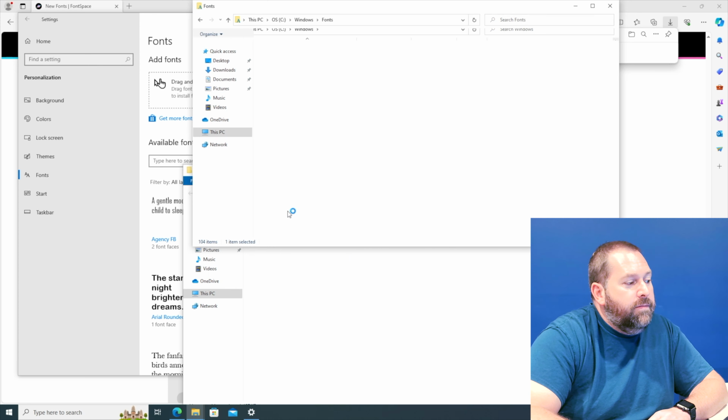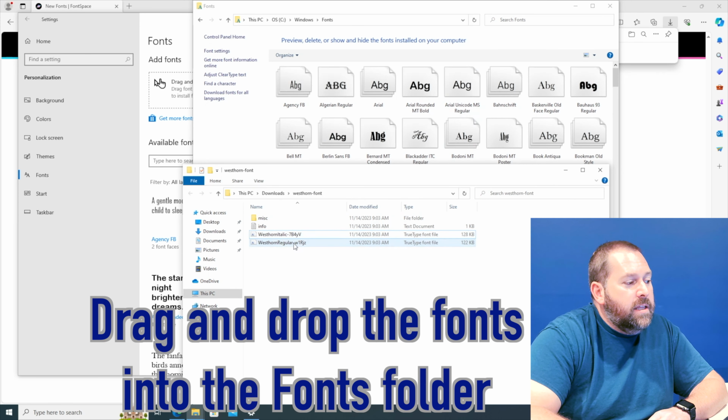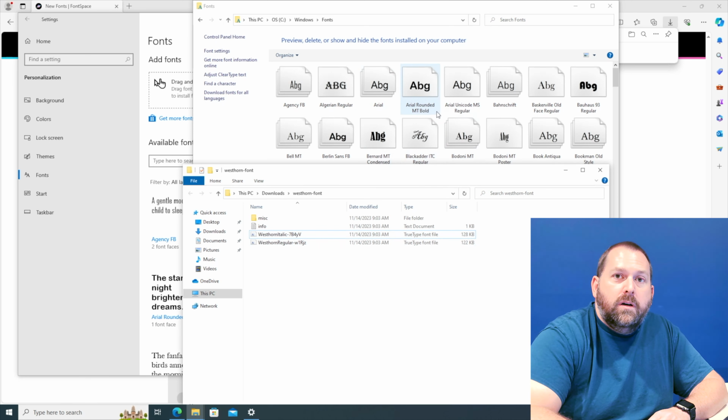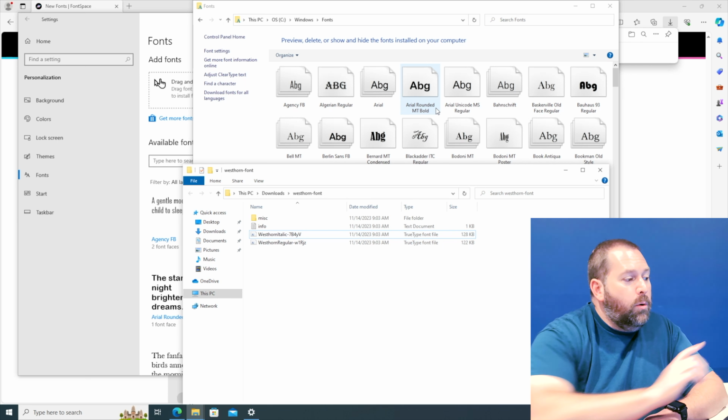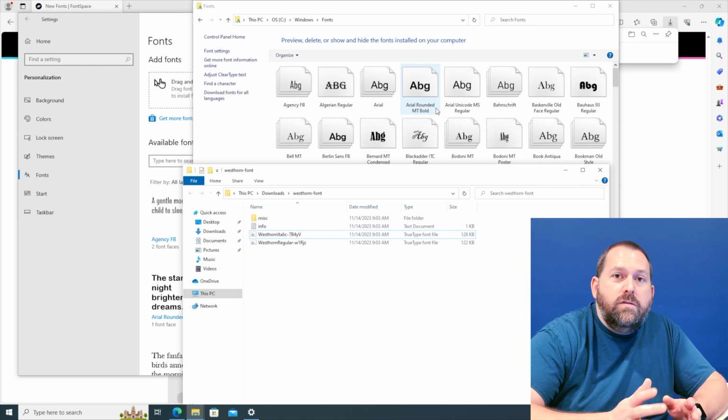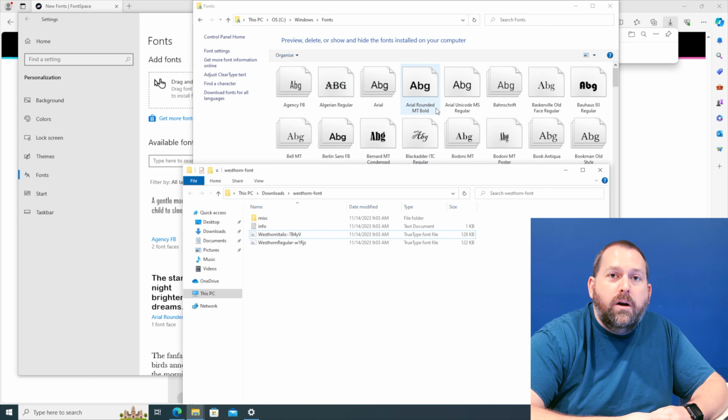If I go into that Fonts folder, and I just take these files and drag and drop them into the Fonts folder, it's going to work for Word, Excel, PowerPoint, Final Cut, any program that you can change the fonts. So go ahead and just copy them over, and once you've done that, restart your computer, and then you should be able to go to any program that you want and use those new fonts.